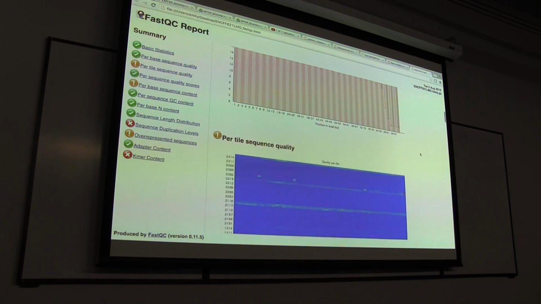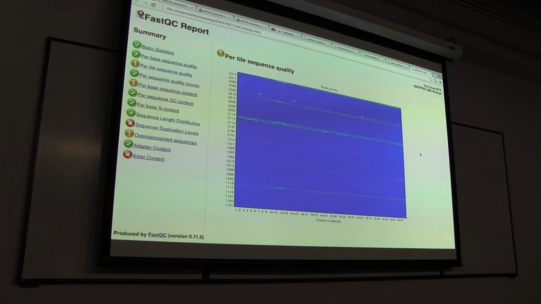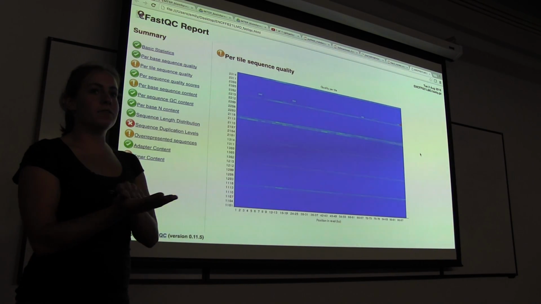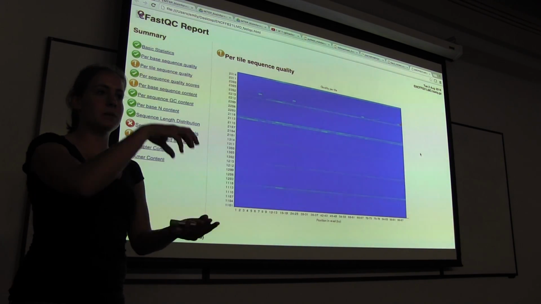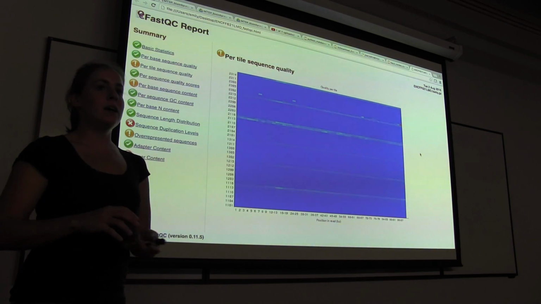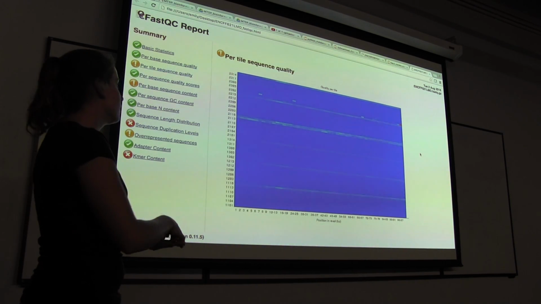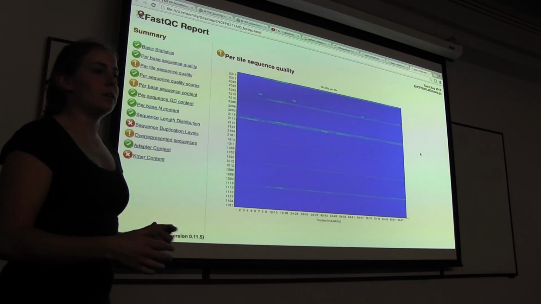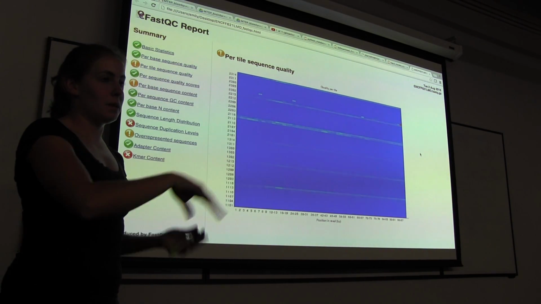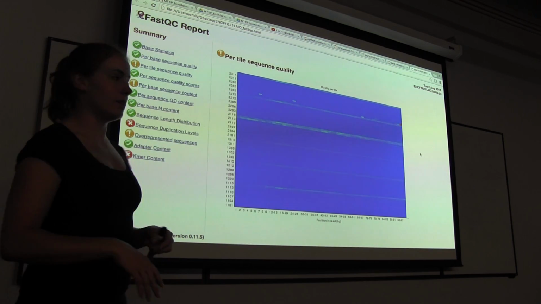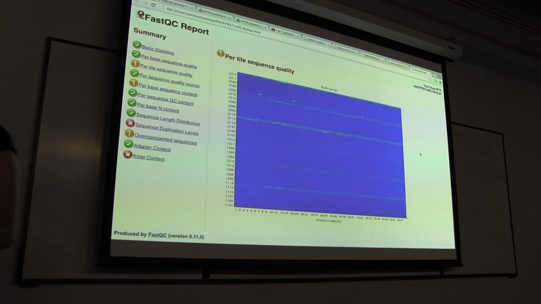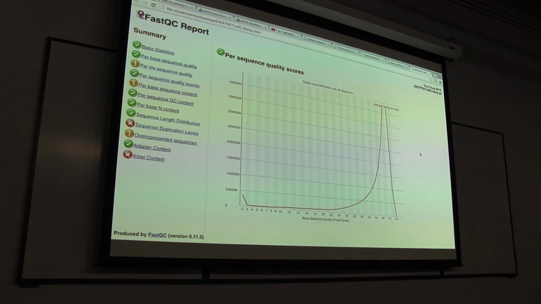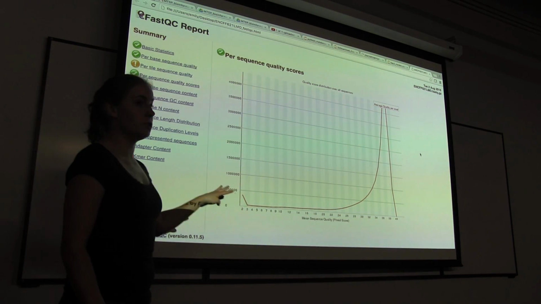But anyway, per tile sequence quality: what this is looking at is it's tiling the flow cell across the different regions, basically the window of the camera, and it's going to show you if there were any particular regions that had a lower quality, maybe batch effects based on locations of tile and things like that. Honestly, this is something I never look at. Per sequence quality scores, this is one thing that I do look at.